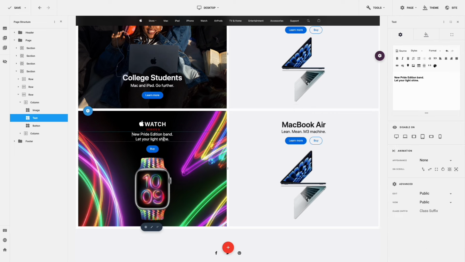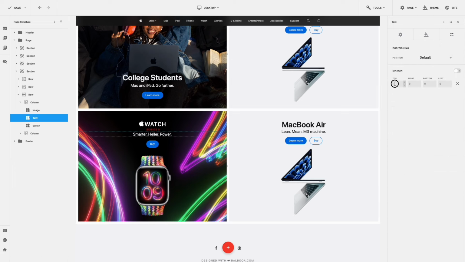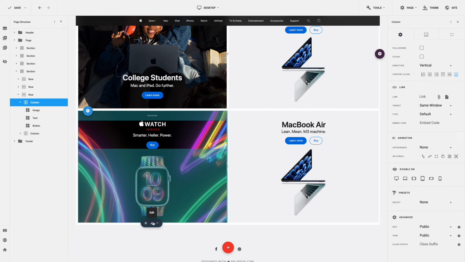Replace text. And set margin top 10 pixels in the layout options. Move to column background settings and replace image to Col 5BG image.